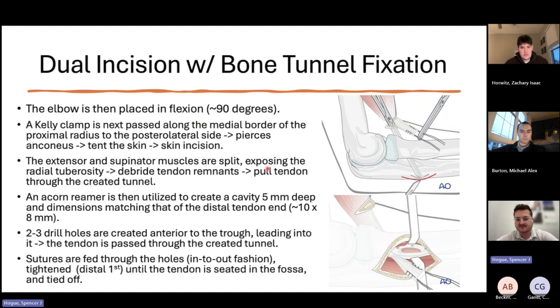And then now specifically to the dual incision. This one's done with a bone tunnel fixation. So for this one, you're now going to be putting the elbow into 90 degrees of flexion. So starting completely supine, and now we're moving up into 90 degrees of flexion. A Kelly clamp is then passed along the medial border of the proximal radius and to the posterior lateral side. You can see where we were coming from our anterior transverse incision here, crossing here. And this is what I was talking about with tenting the skin here to find where you're going to be making your posterior lateral incision.